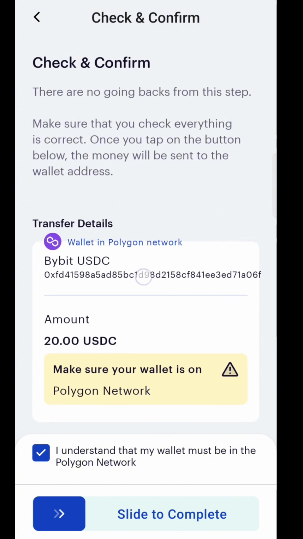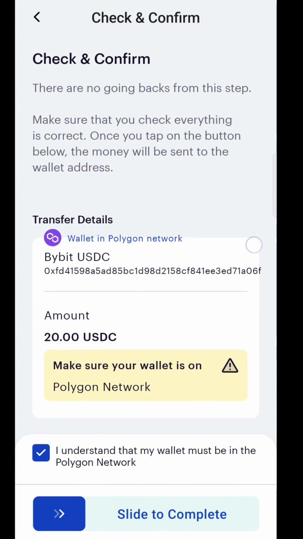So you can actually send money, any coin, to any other wallet address as it is.